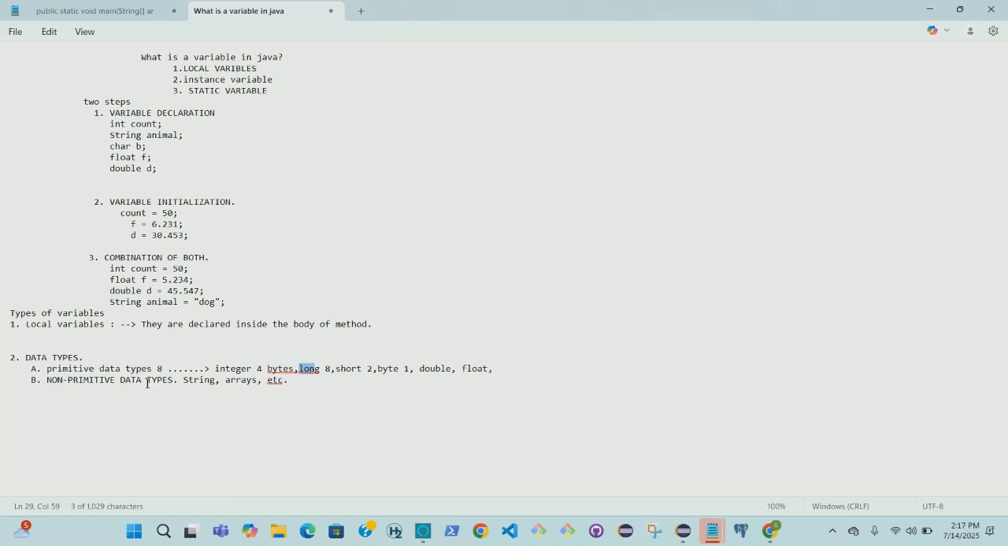So the size is very important in data types. You can teach yourself and further research on data types. So for now, I think we shouldn't.